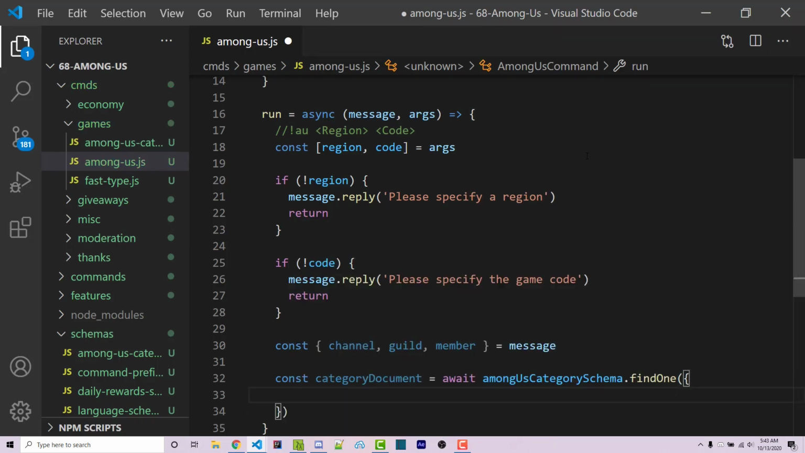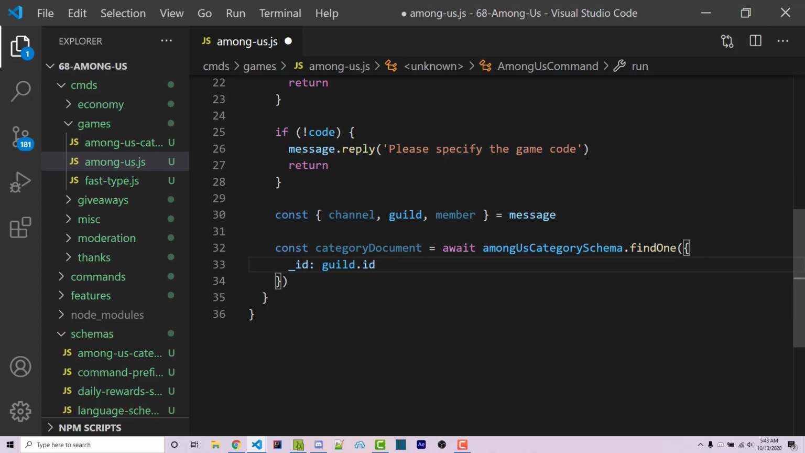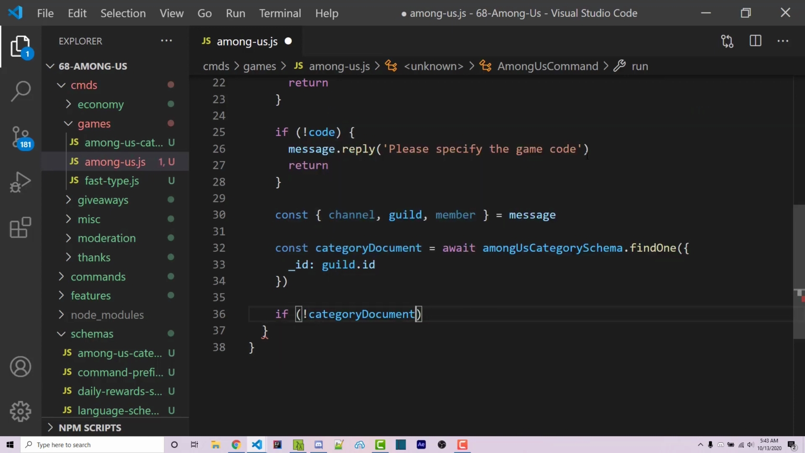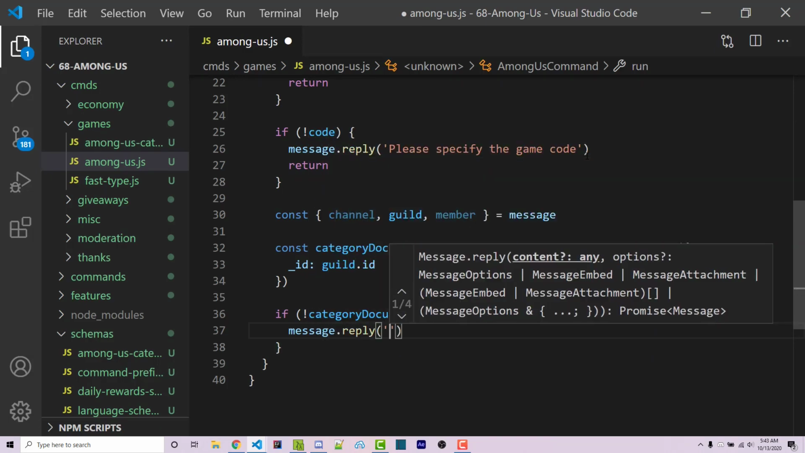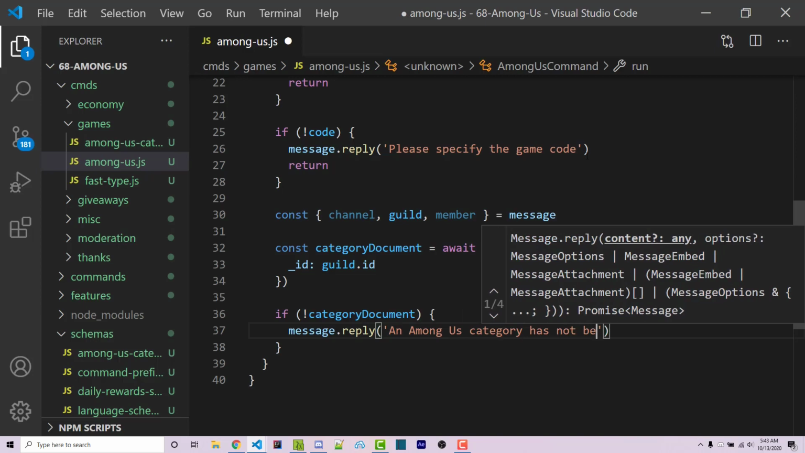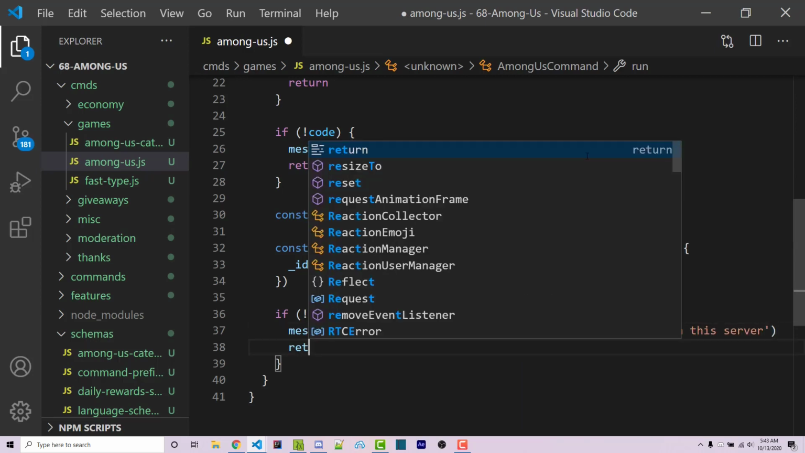And within here, we have to pass an _id, which is the primary key. And this is going to be guild.id. Now in this case, null will be returned if a category is not set. So we can say if not category ID, or category document rather, we can then complain to the user. So message.reply, "Among Us category has not been set within this server." And then we can return.